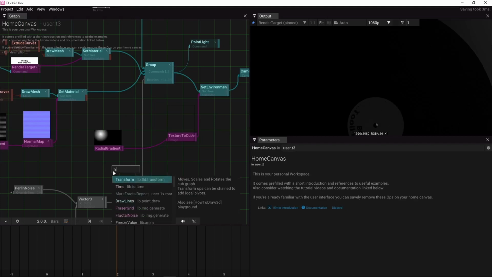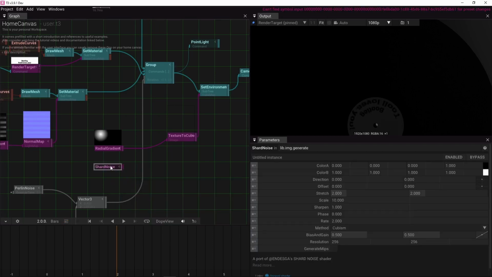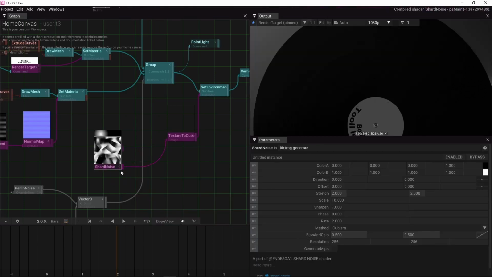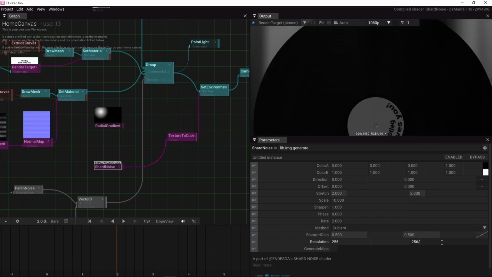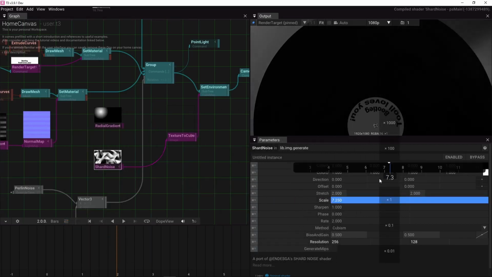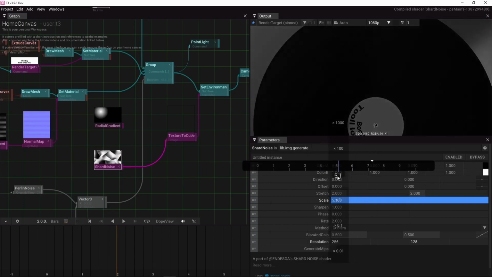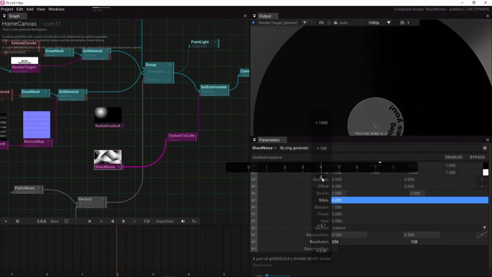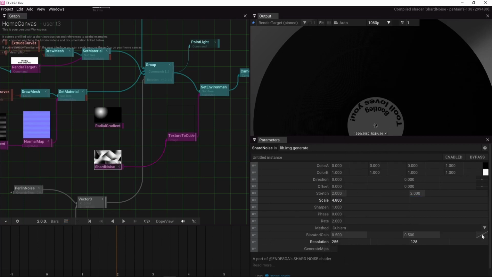Fractal noise, shard noise. Let's make it a rectangle, divide by 2. And also we need to scale it down. Yeah, scale it down, it makes it bigger. Of course, Martin. Let's play with them.